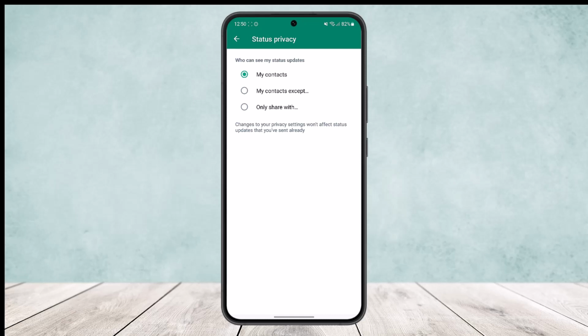Now, one of the reasons might be that the other person or the other end hasn't saved your contact in the phone. If you have saved their contact on your phone, however they haven't saved it on their phone, then they won't be able to see your story and you can't do anything about that. All they need to do is save your contacts, so you might want to ask them to save your contact.